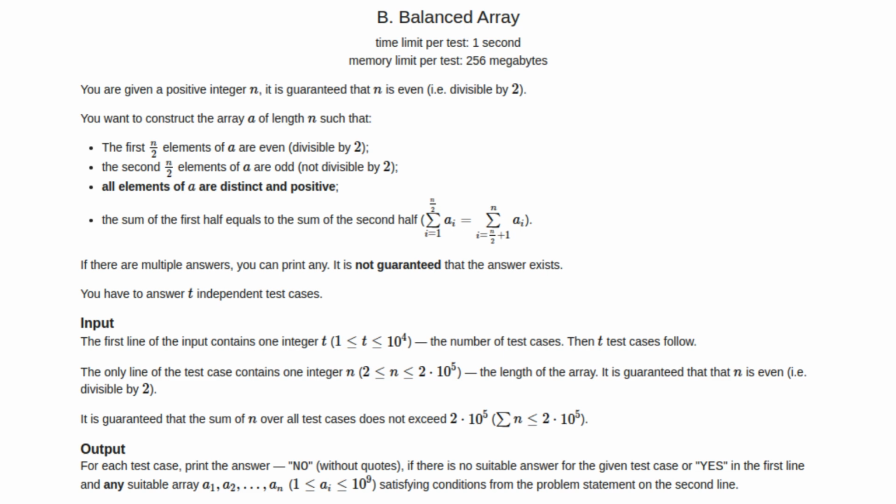1. The sum of even numbers will always be even, no matter how many even numbers are added. 2. The sum of odd numbers depends on the count of odd numbers. If the count is odd, the sum will be odd. If the count is even, the sum will be even.